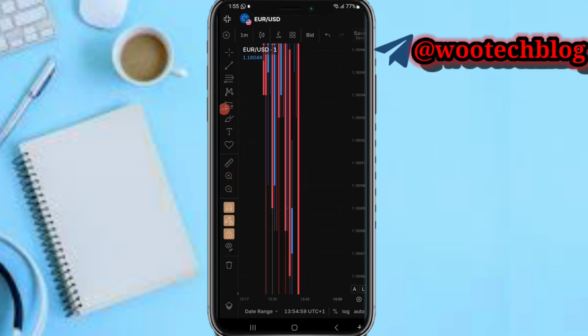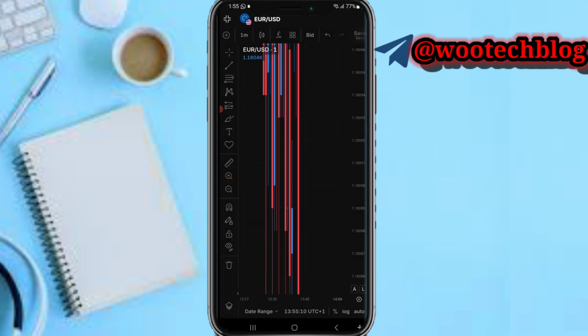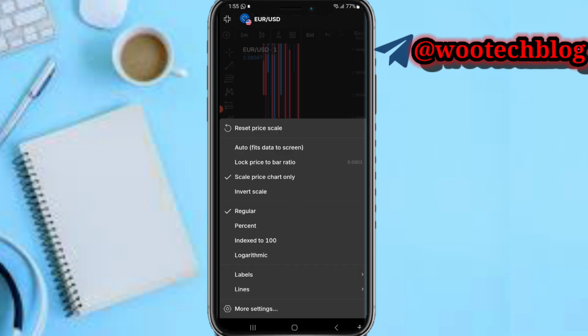So you can unhide and hide, you can lock your charts and many more. You can lock your line and many more stuff. On this dustbin, you can remove drawings and indicators on your charts easily. So on these settings now, you can reset price scale and more, filter all these, see more settings.